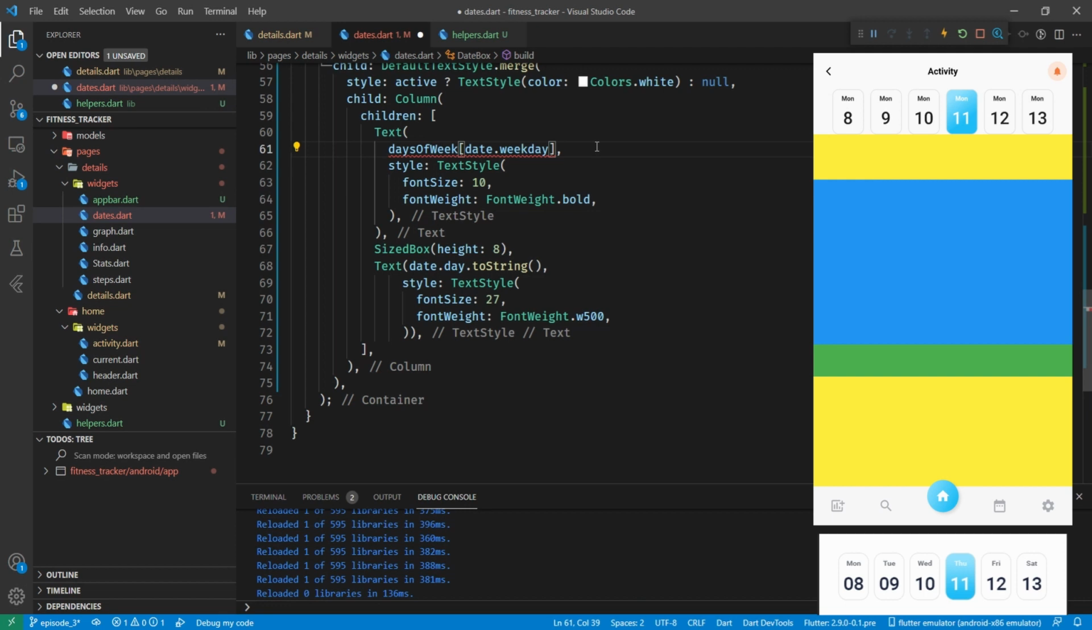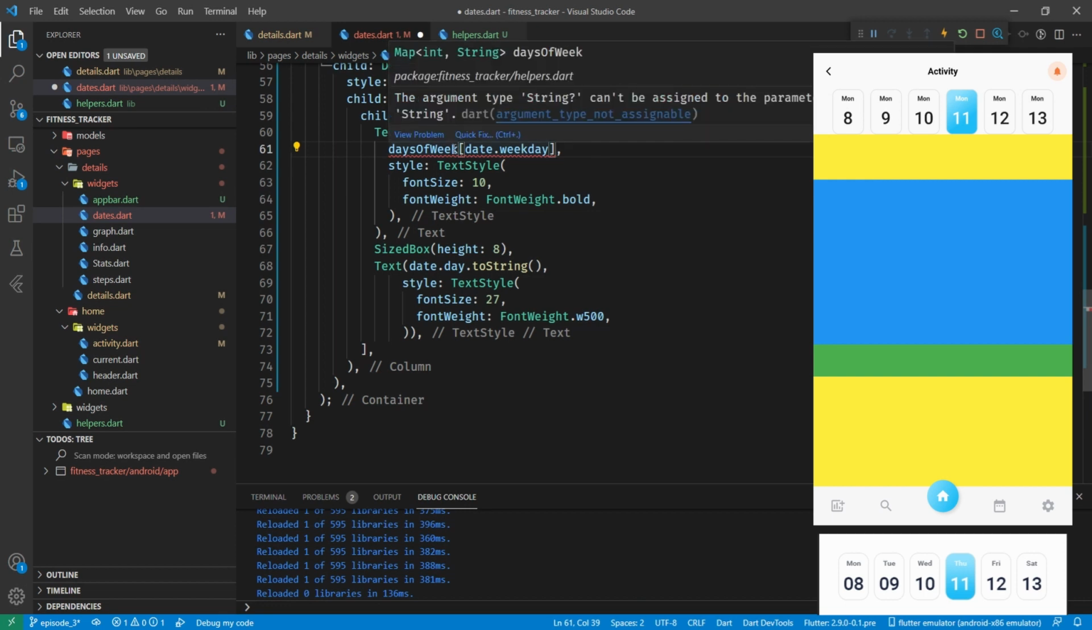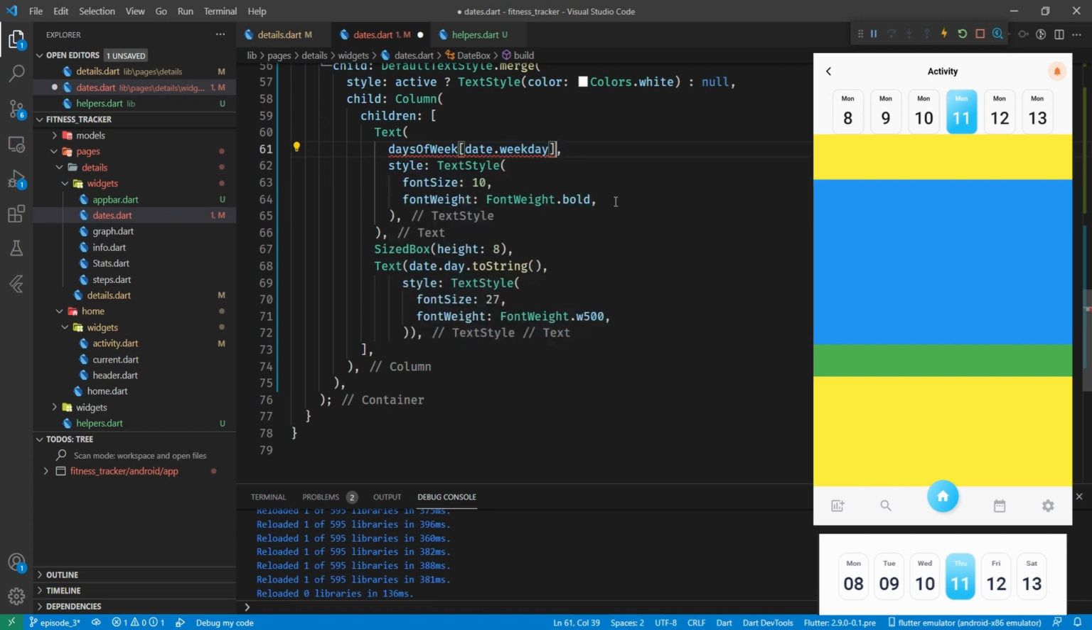index, day of week. And then it's complaining that this might be null. Well, we know it's never null. So we're going to just put an exclamation mark there because that's hard coded. We know that's always going to exist. So if we save that, we now have the correct days of the week showing up. Excellent.